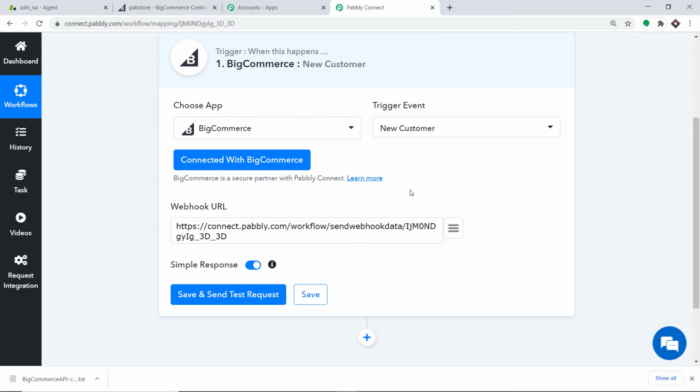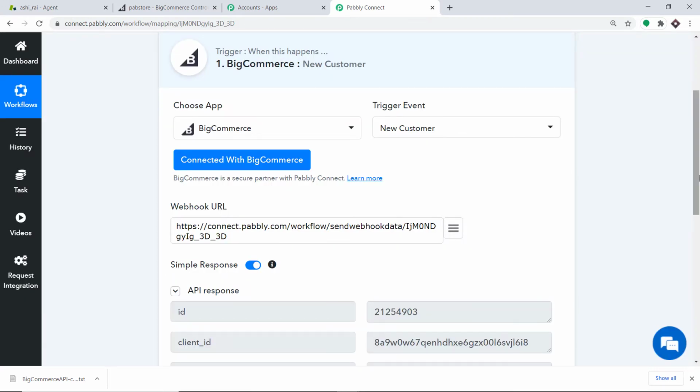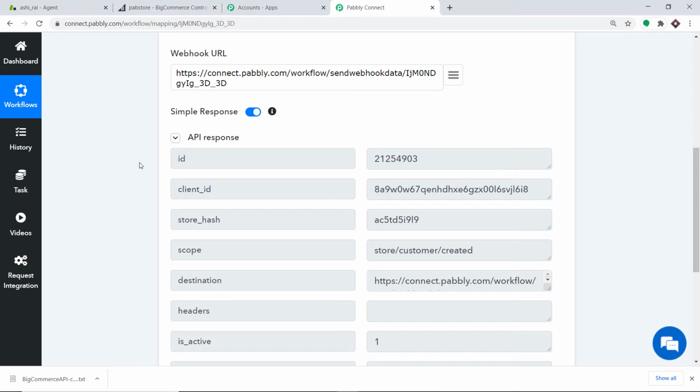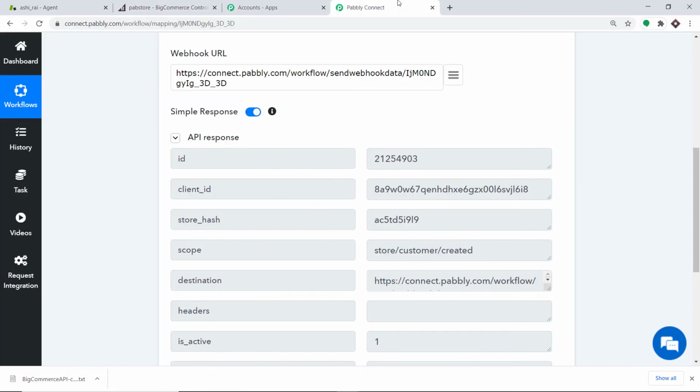When you click on save, you will find the webhook URL. Basically, it means that we have integrated BigCommerce and Pabbly Connect. All we have to do right now is click on save and send test request. The API response is showing that we have integrated this particular store in BigCommerce to Pabbly Connect. So anytime a new customer is created in BigCommerce, Pabbly Connect has to capture this data.